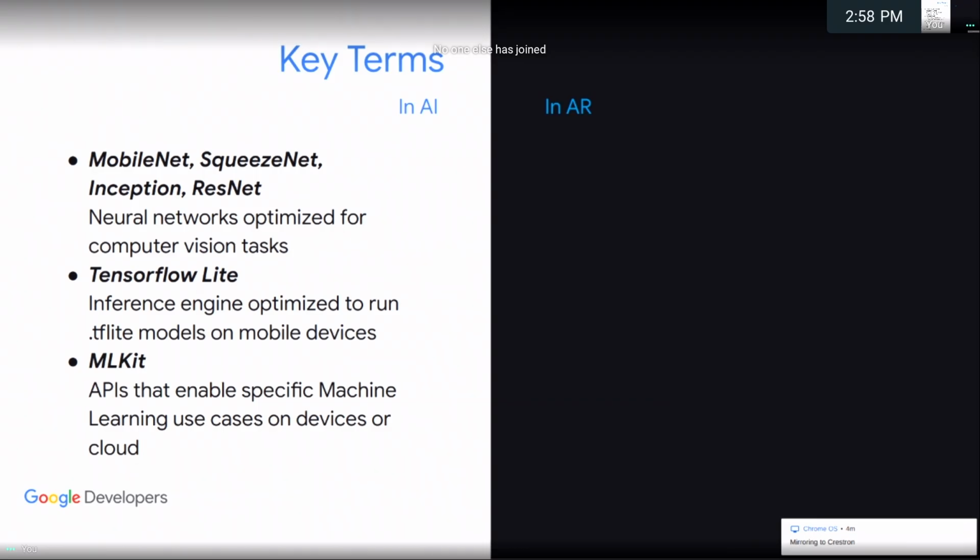Then, of course, ML Kit, and this is cool. These are APIs that enable specific machine learning use cases on devices or cloud.